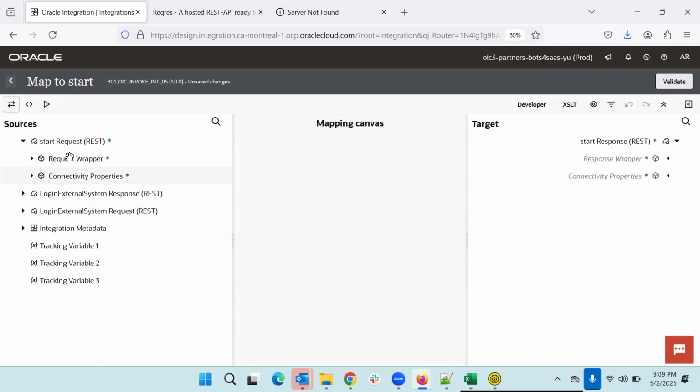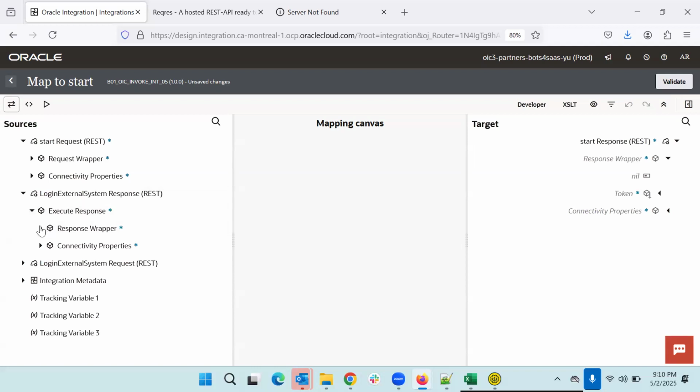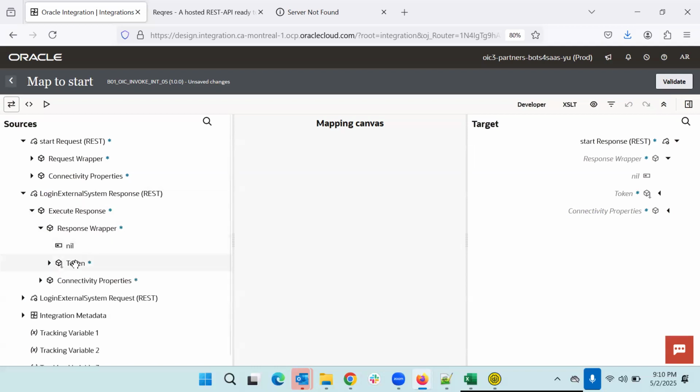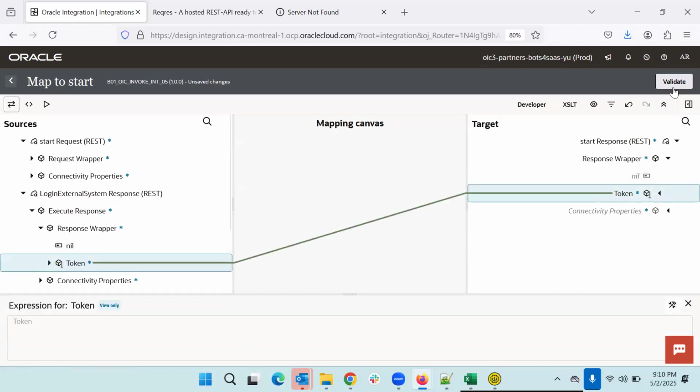If you see on the source side, we have our start, then login external. So the input of this one and the output of this one, then these are the metadata. It means all those things will come as metadata, like the source for this one. But the target is going to be one only. So this is a token. From the output we'll get that token. This is the response of our external request system. We can click into this one, execute response wrapper. This is the token we'll get, so we can map that token to token. Now we can validate again.